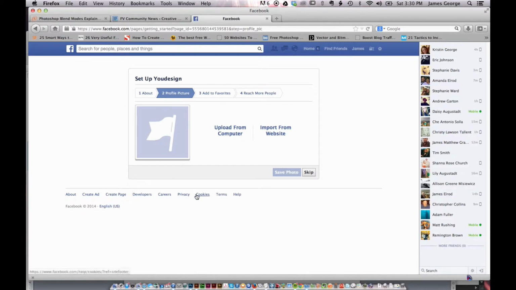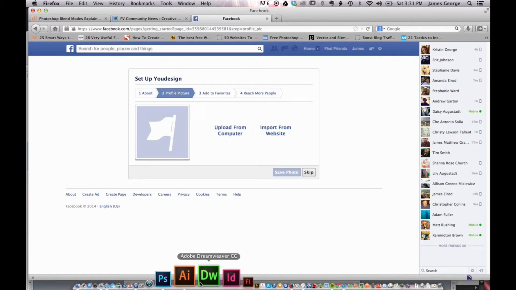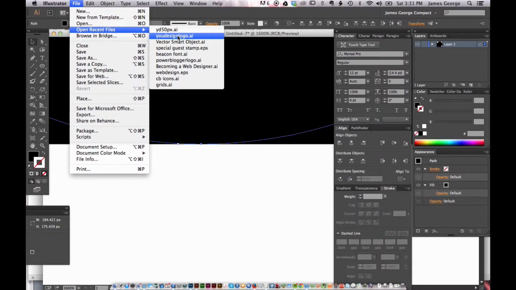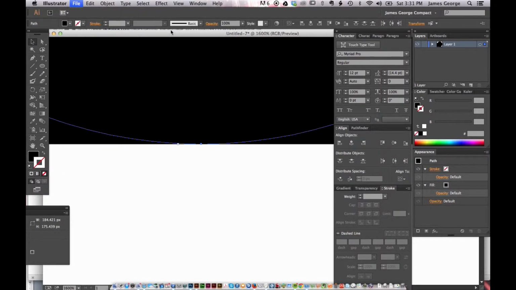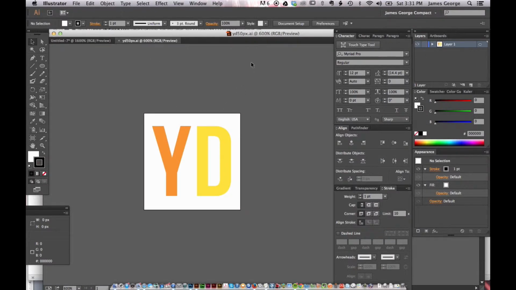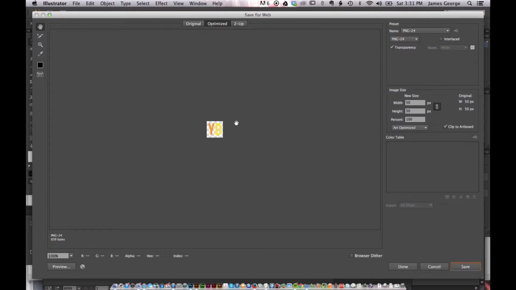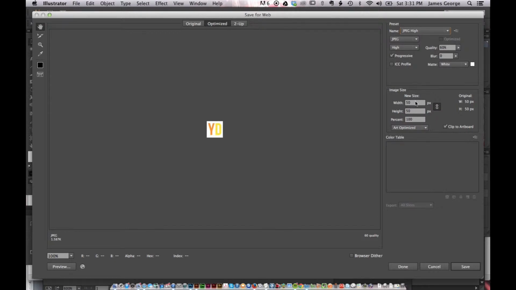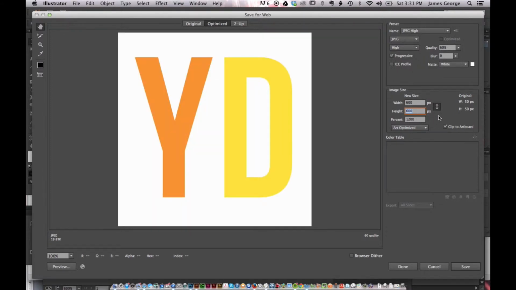That's usually square. And I'm going to go into this, and I'm going to create a square picture. I'm going to make it 600 pixels by 600 pixels. And since it's vector, it'll scale just fine. And I'm going to save.